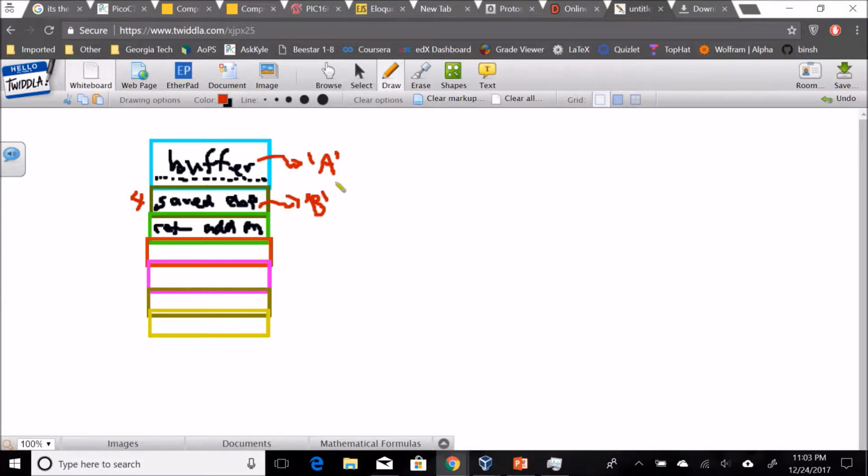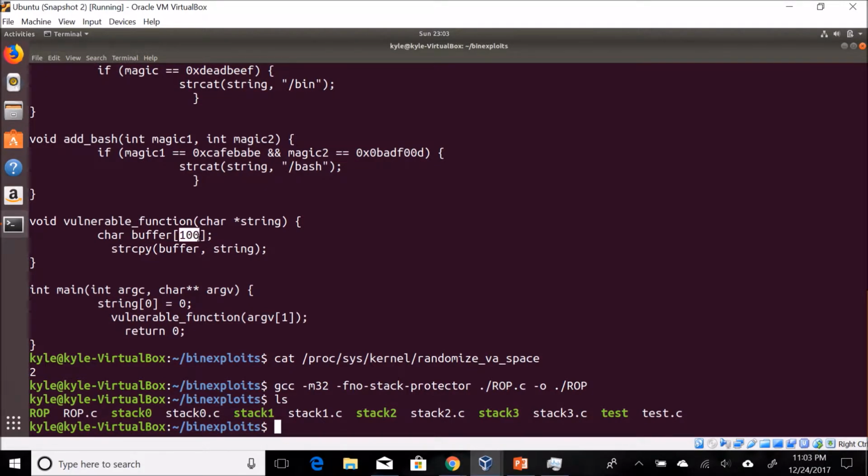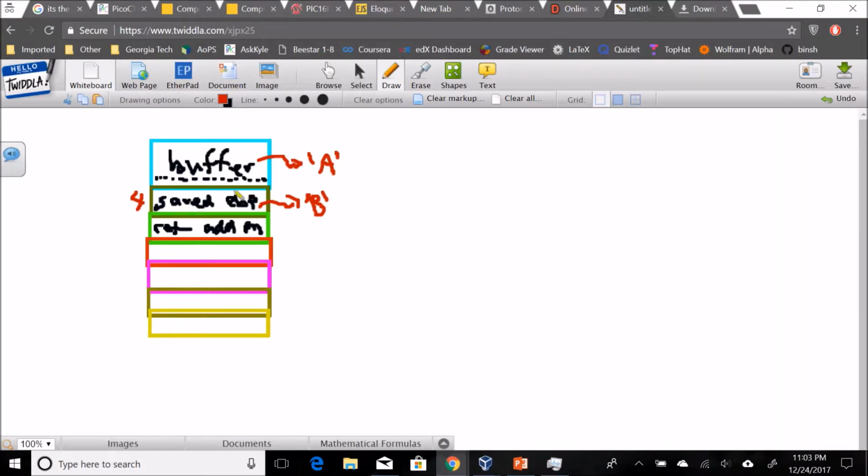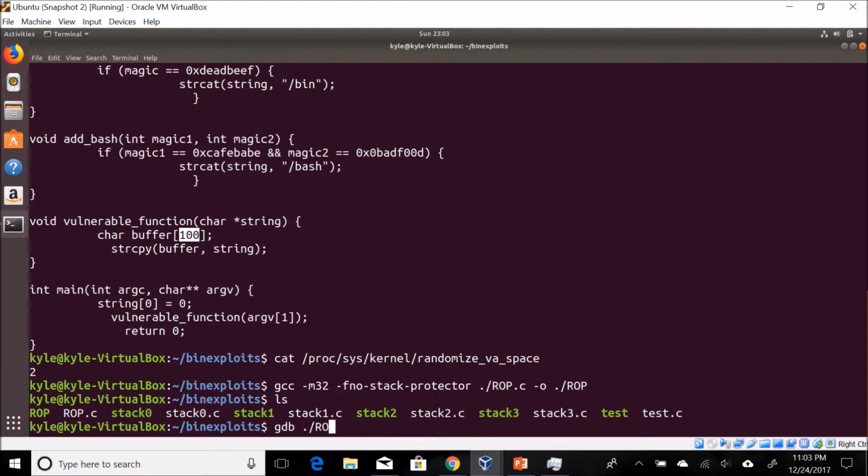But before we do that, let's figure out how many A's we have to write. To do this, we could look at here, and most people will say it's 100, so it's got to be 100. But that is where the problem is. We can't do that, because compilers, first of all, create padding, and second, the buffer doesn't necessarily lie flush to the EBP. It just usually doesn't work out that nicely. So to do this, we have to use GDB, and let's do it on ROP here.